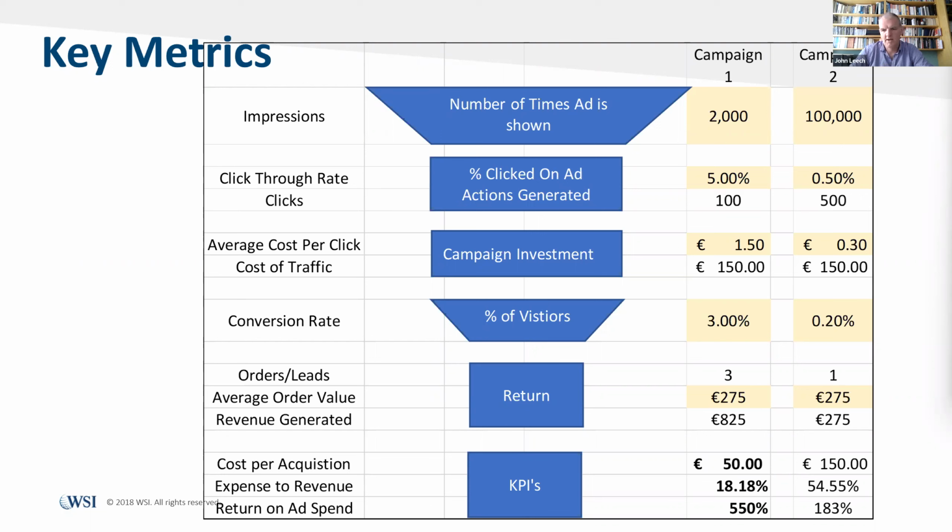And you can see the similar metrics on campaign 2. It's 150 euros per acquisition, so it's actually much more expensive. It's half the revenue, and it's only 1.8 times the return on ad spend. So the point here really is, it's not so much about the number of clicks, or indeed the number of impressions. To me, what's important is how it ends up adding to the bottom line for the business.